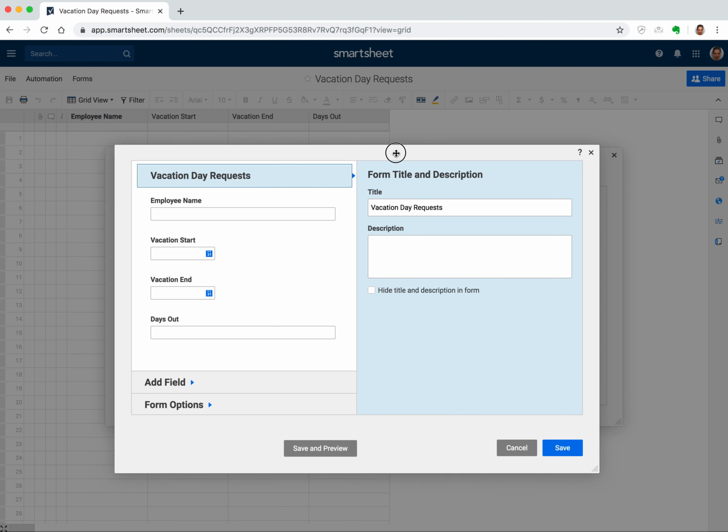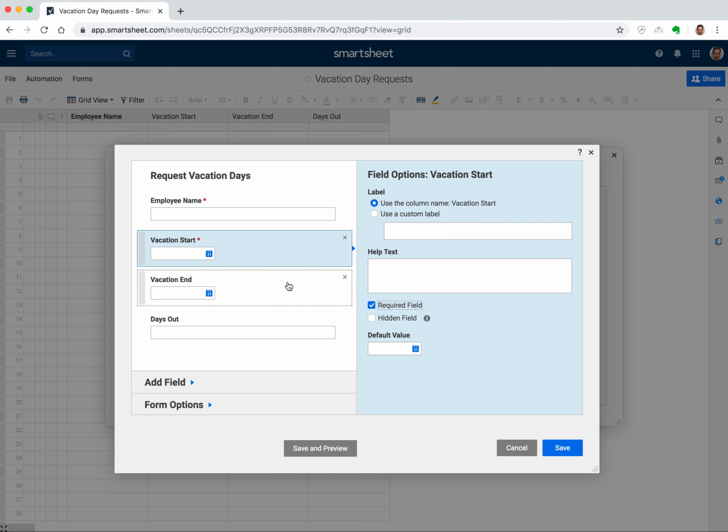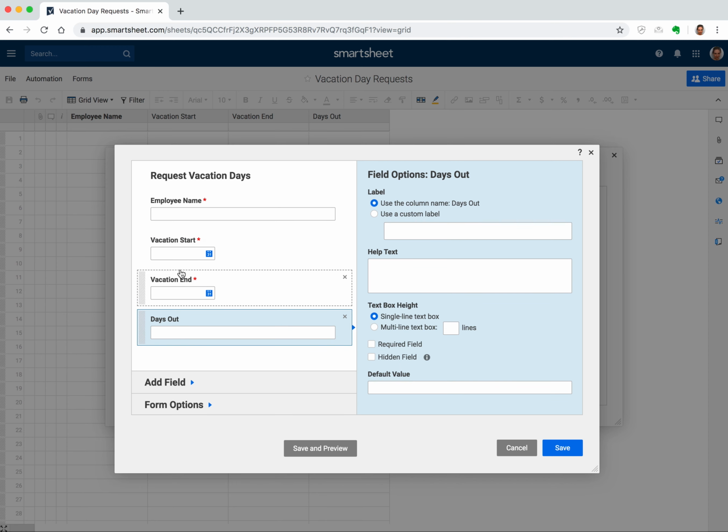Okay, so here's our form title. By default, it's going to be the name of the sheet, but we can change this, and it's not going to affect the name of the sheet. It's just going to be the name of the form. So let's do request vacation days. Okay. Employee name, this is going to be mandatory. Vacation start, mandatory. Vacation end, mandatory. Days out, this doesn't need to be in here because we're going to calculate that automatically, okay?